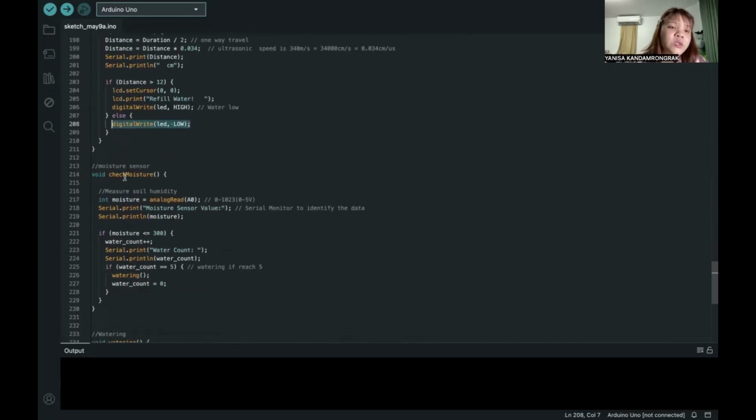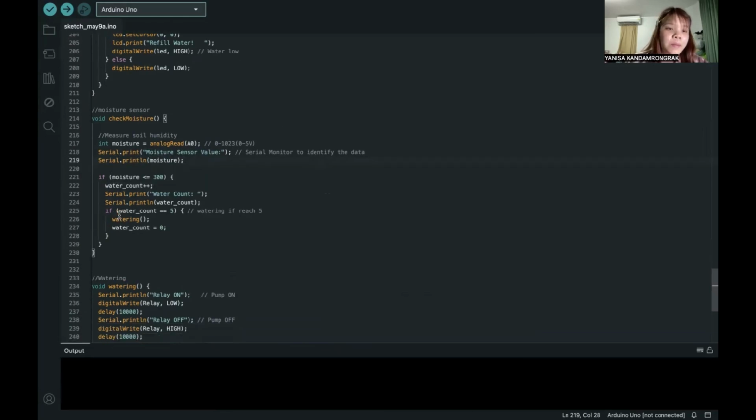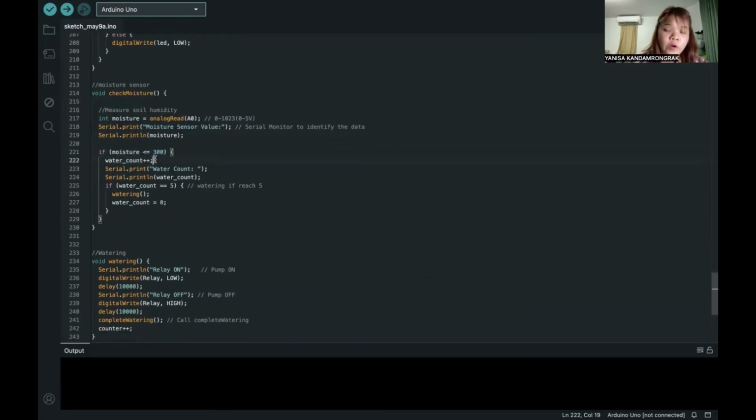Yes. The next one is the moisture sensor, to check the moisture of the soil, the soil humidity. The moisture reads from 0 to 1023, which means 0 to 5 volts, and it will be printed on the serial monitor to show the moisture sensor value. In this if condition, if the moisture is less than or equal to 300, the water count will be increased, and the serial monitor shows how many water counts have been counted.